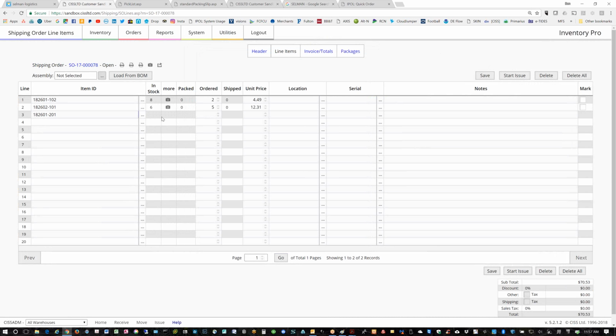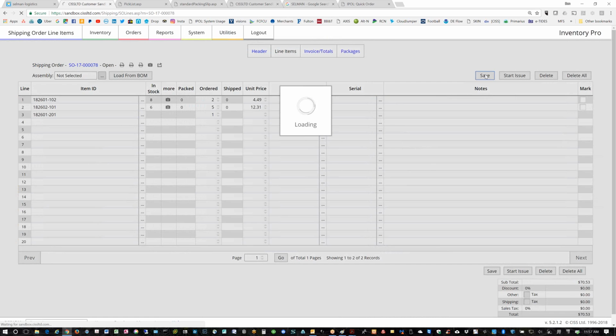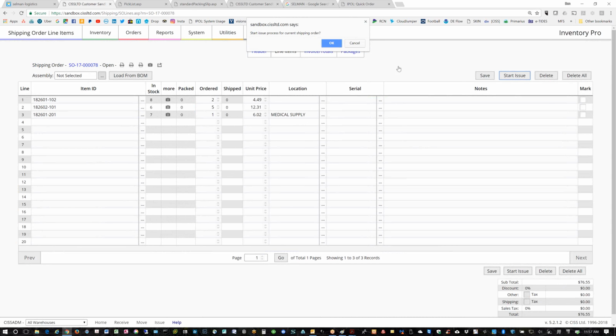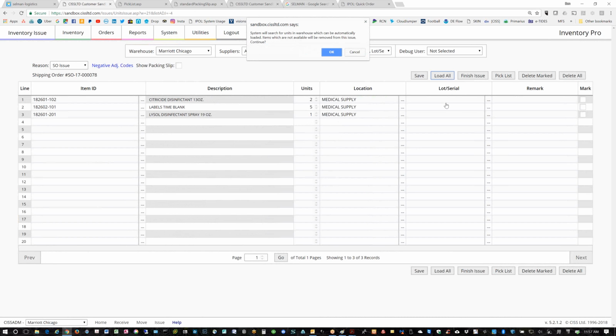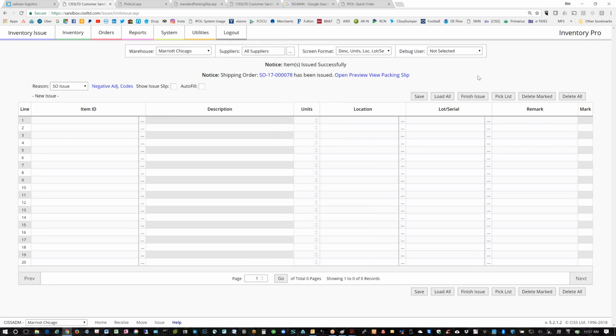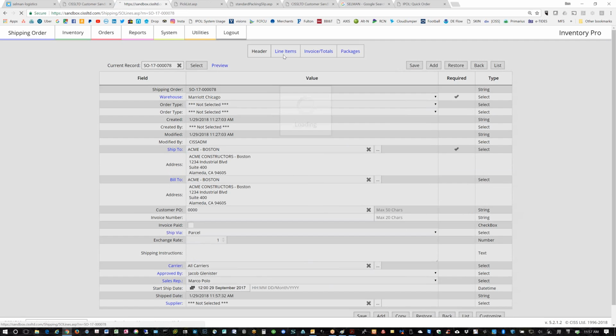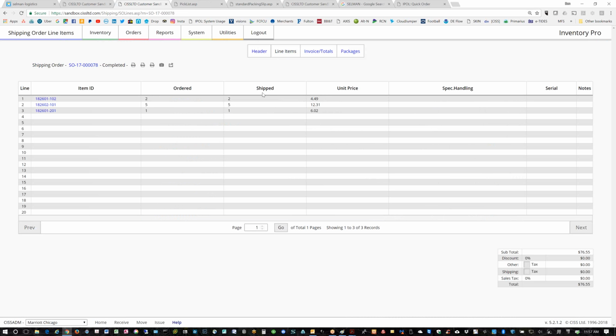So when you start issuing, and then finish the issue, the status of this changes from current to shipped, and now you'd have to bring it back. See how the grid changed? You can't change anything here. Right.